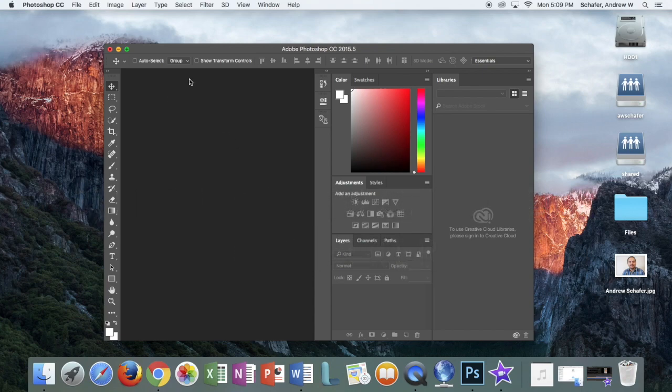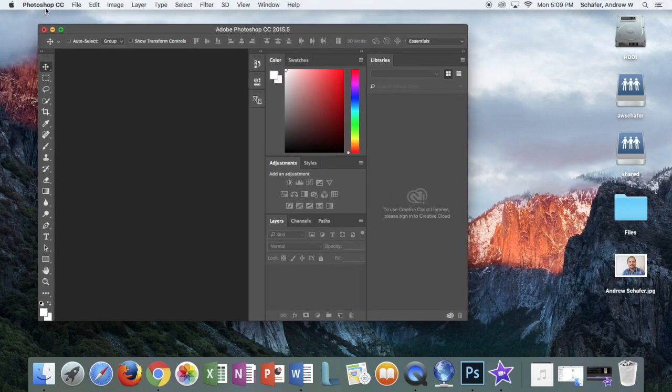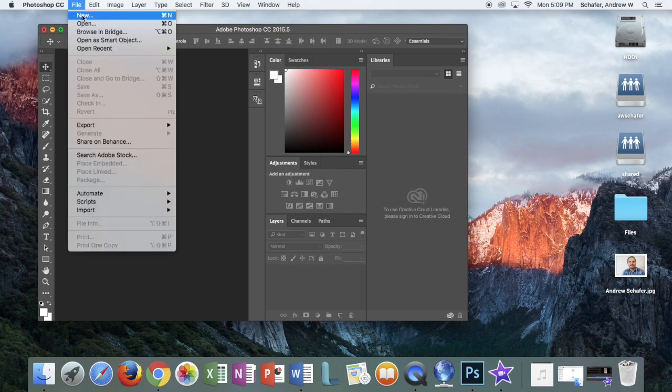So first off, creating a new canvas. If you'll notice up in the top left it says Photoshop CC. If you select the background of your desktop, you will be on a different thing. It's not Photoshop, instead it's Finder. So make sure you click onto the program if when you're doing commands and you're doing things it's not working. Once you're selected onto Photoshop, I can go up to File and New to create a new canvas.